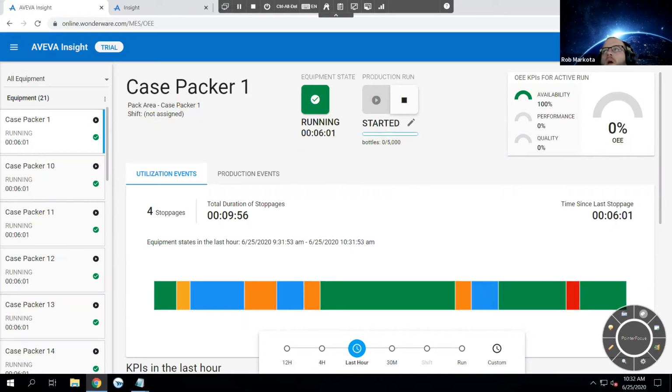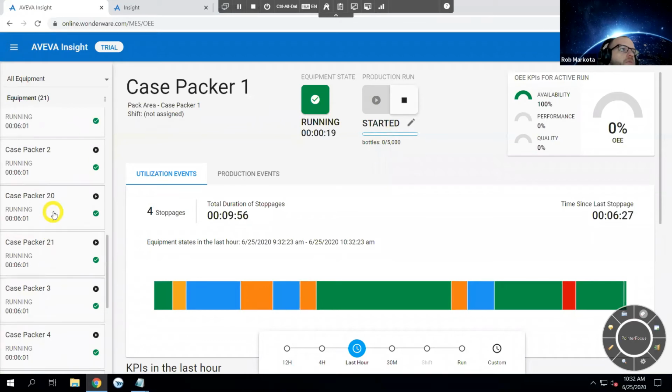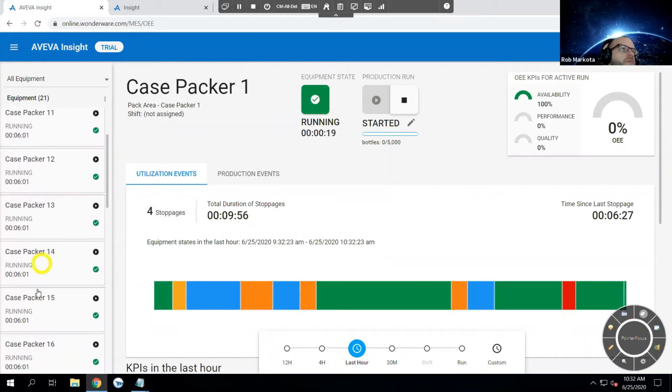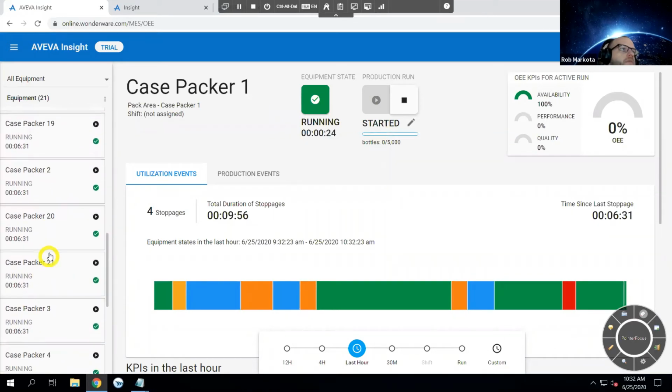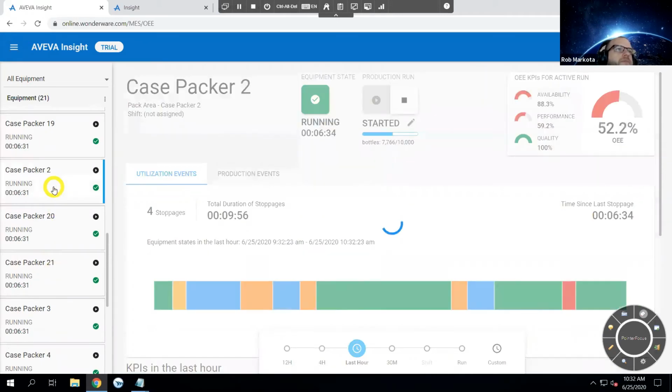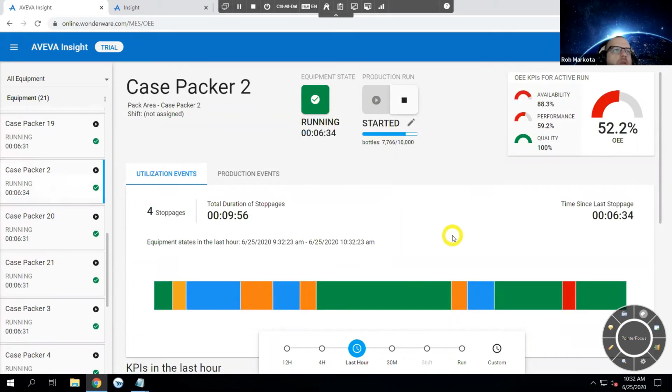And so I'm going to go back to someone who isn't using it. We're going to use machine 2 or case packer 2. Cool. So that's what everything looks like.